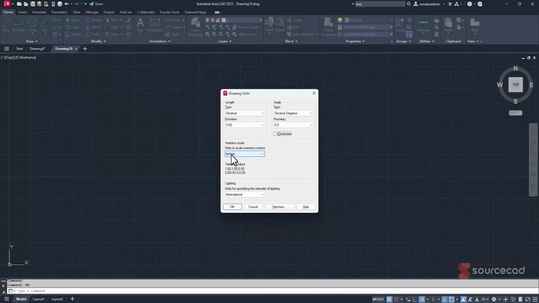And here is the most important thing, which is insertion scale. Insertion scale is essentially the unit of drawings that will be converted when you insert any external file. So if you change your unit here, it will change your drawing unit, not just for this drawing, but also if you insert any external component, it will be converted to whatever unit you set here.